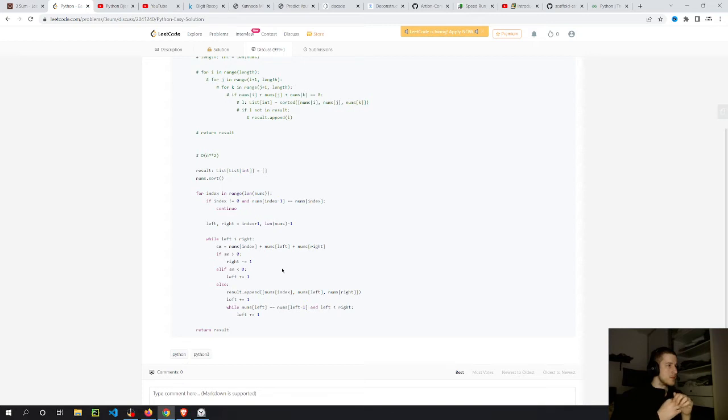If the sum is greater than zero, it decreases. So it sorts first. I've seen this implementation or similar to these implementations in some other problem. So this is probably a data structure or some algorithm that is well known to solve these types of problems. So if the sum is greater than zero, right minus one. It decreases the value on the right, and if the sum is less than zero, increases the size in the left.